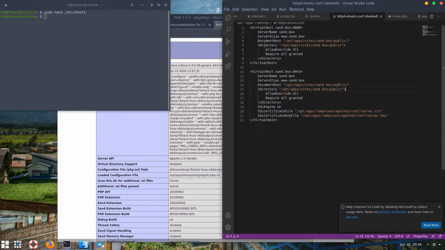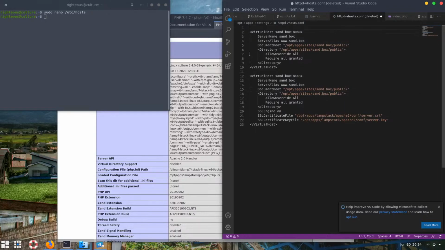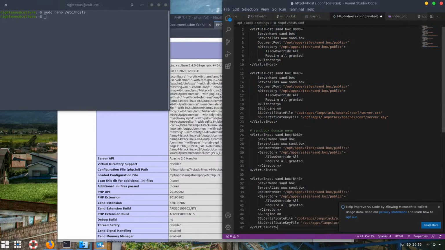What you need to do is make, for example, here we can call it sandbox. This caps just looks weird. Sandbox, or be explicit and put sandbox domain name. You can copy and paste this one, and then all you have to do is do like this and then change this.